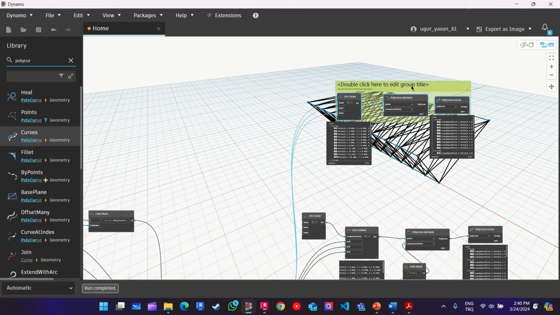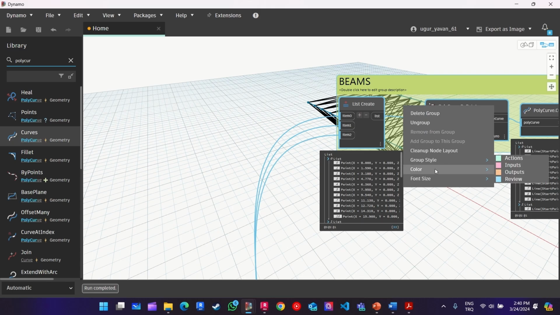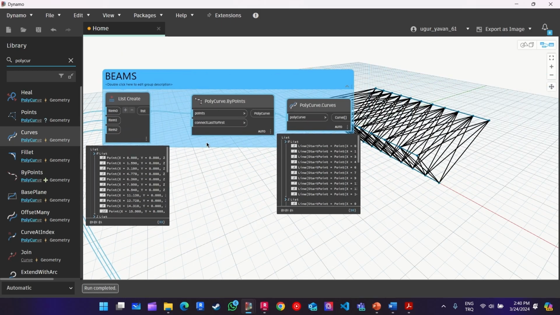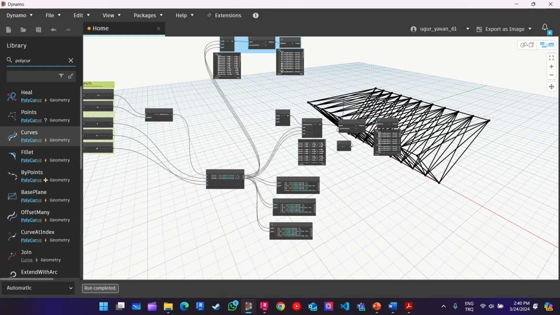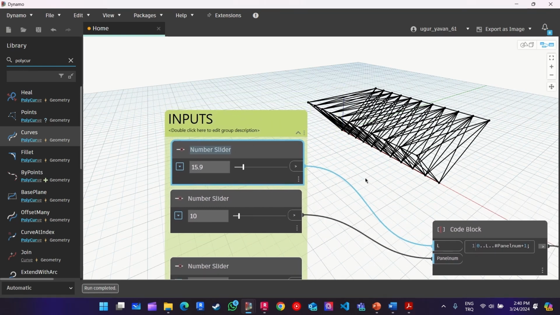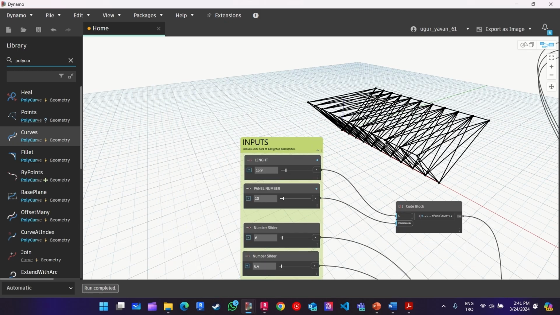To make the script nicer, you can group them together. Let's say these are the beams. You can change the color of the group. Let's say this is the blue one. You can group others. You can write the name of the inputs, for example. This is the length. So now we know what it is. And this is the panel number. Now we learned how to create the truss.